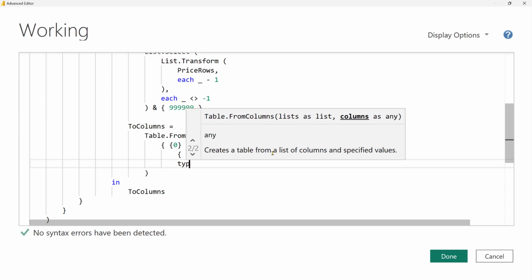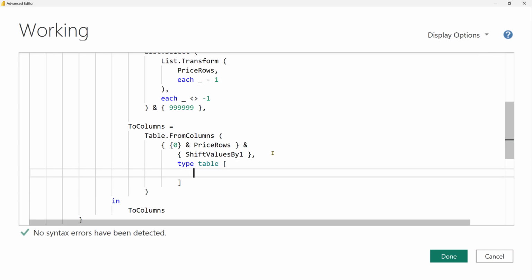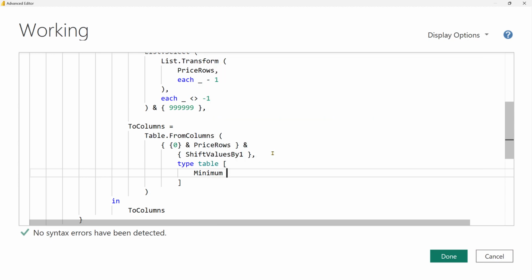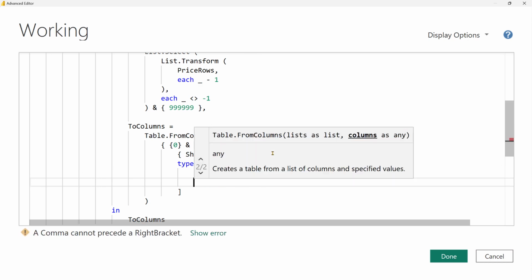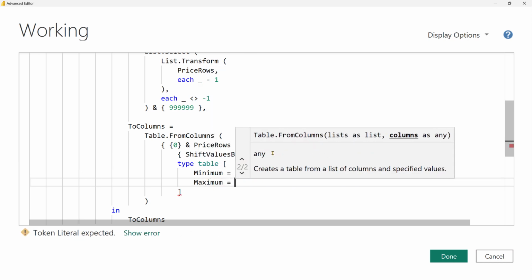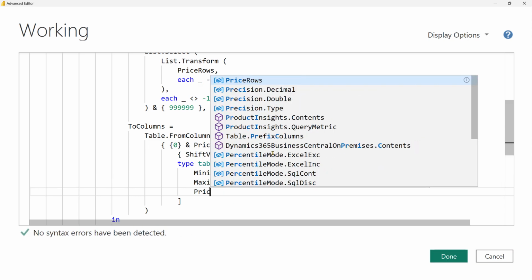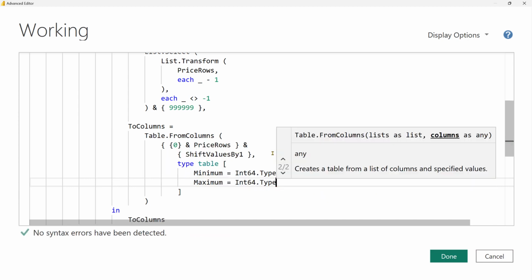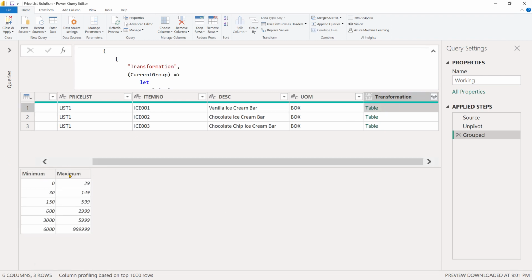And to do that, there is a special syntax that you need to use, which is type table, and you need to open the square bracket and provide the name of the column. So the first column is the minimum column, and the data type is Int64.Type. Similarly for the second one, the name is going to be maximum equal to Int64.Type, and the third column is going to be price, but we do not have the price column yet, so let's remove that for a moment. And if I click on done, you can see that we get minimum as well as maximum.